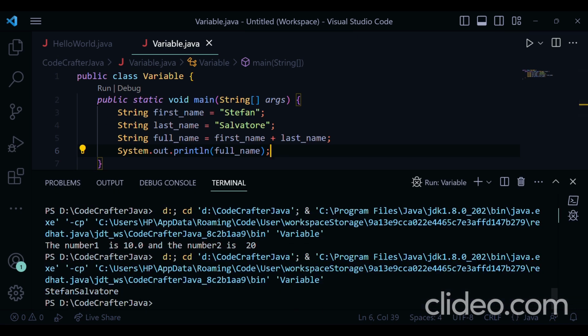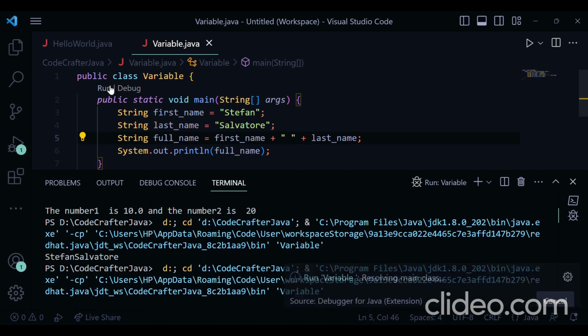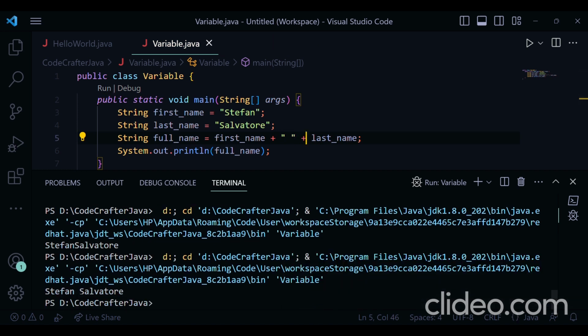We get Stefan Salvatore. And in case you want a space between the first name and last name, you have to give it here. Now if you run the program, you'll have Stefan, a space, and Salvatore. For empty spaces, you can just give empty double quotes with a space inside.